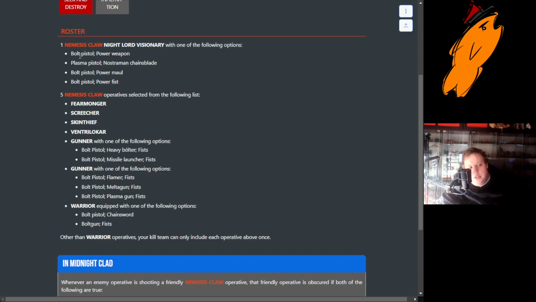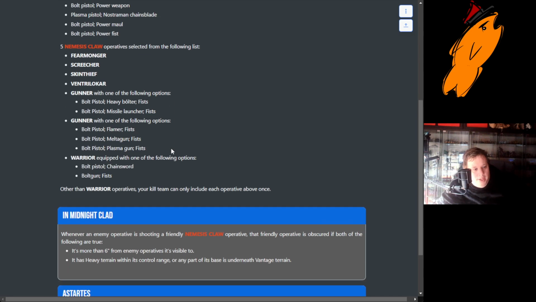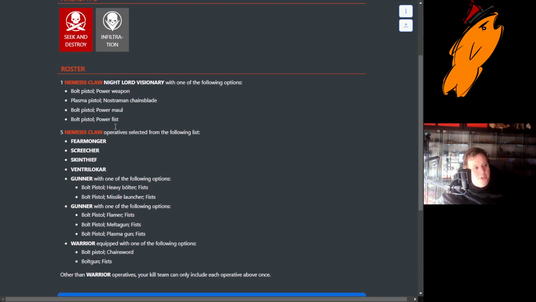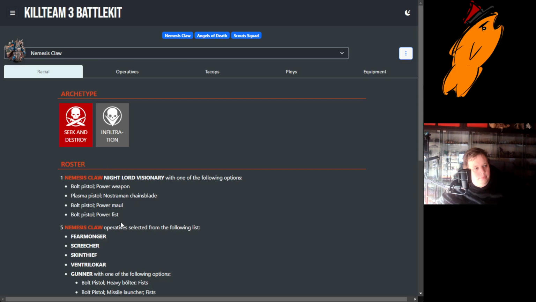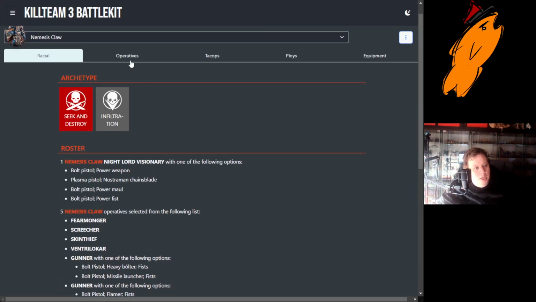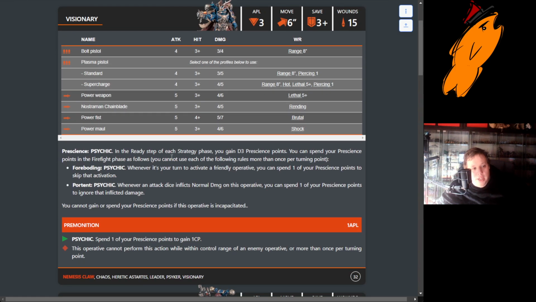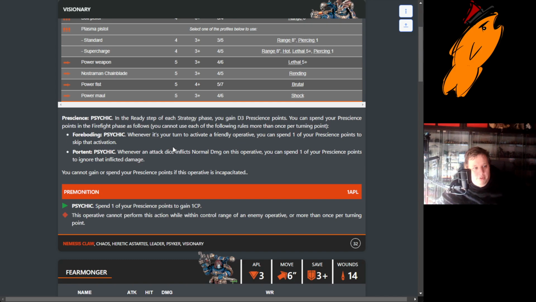It gives us our roster, so we've got all the rules here for how we actually draw down our kill team, and then we've got our special rules down here. So on this tab, your special rules and your army construction rules. Onto operatives, and you can see that he's recreated all of the cards for all of the operatives.